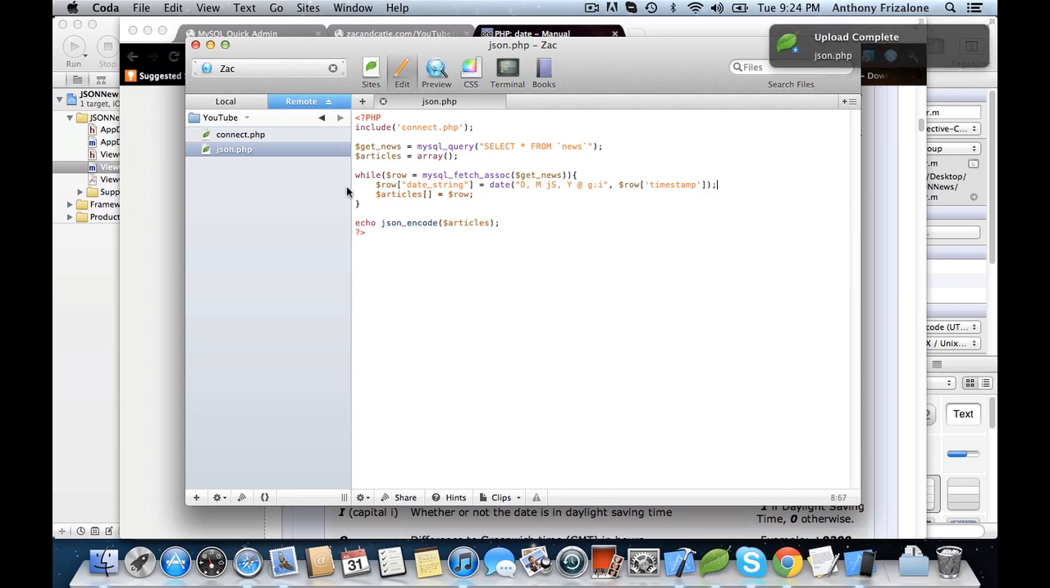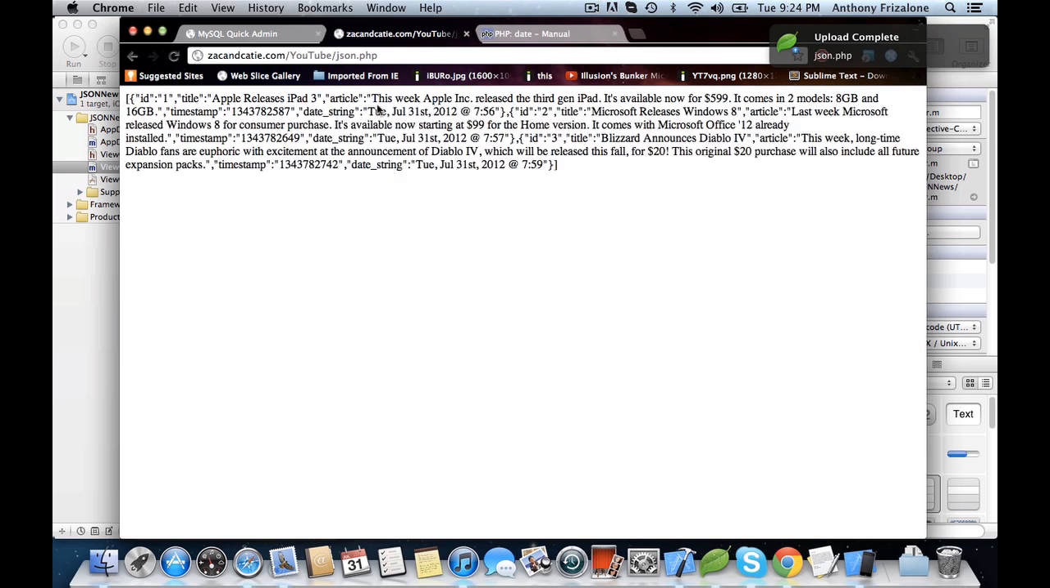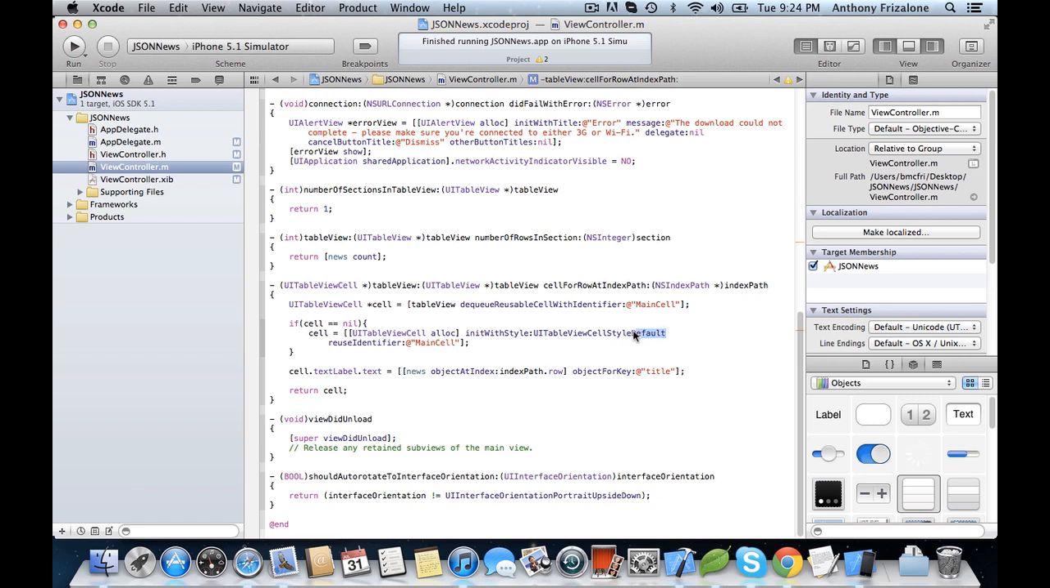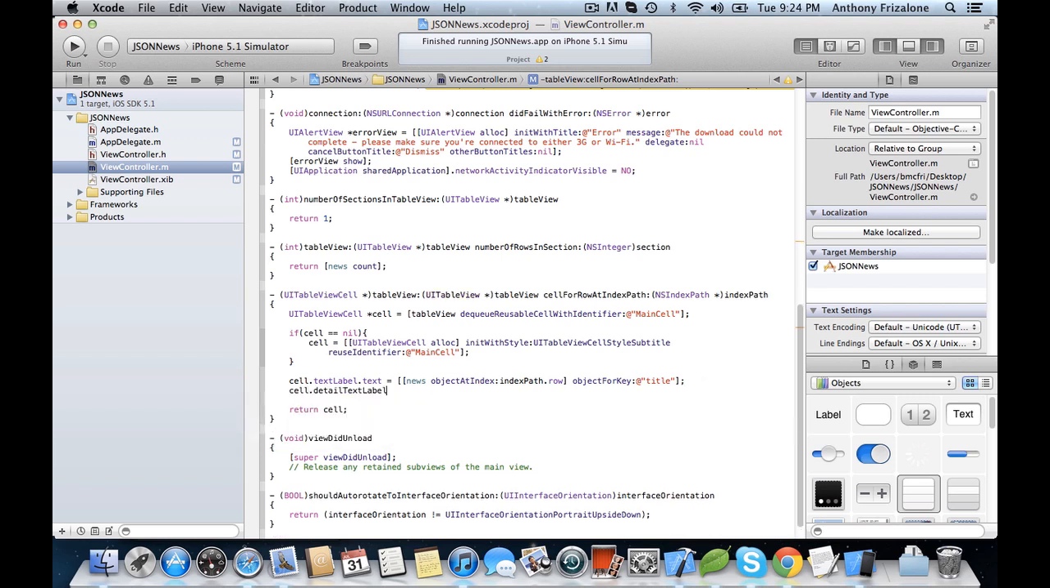So that'll be row. And let's take a look at how it's formatted by refreshing our JSON page. Tuesday, July 31st, 2012 at 7:56. Looks good enough. So now let's go back to Xcode. And we're going to change our table view from style default to style subtitle. And we're going to make the subtitle when the article is posted. Let's run it again.